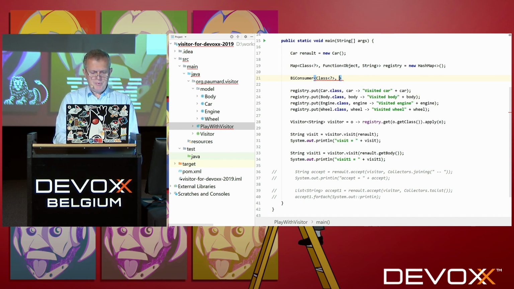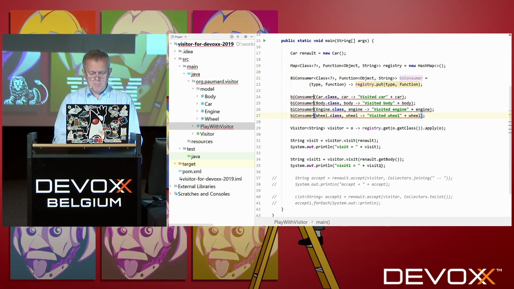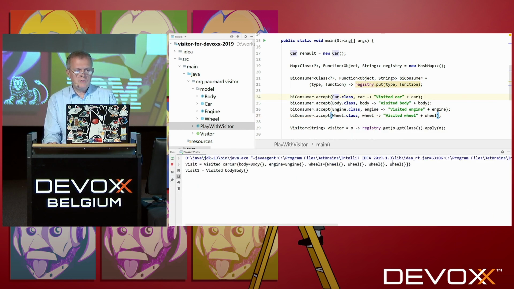So BiConsumer of type and function of object and string for the moment. Let me call it biConsumer. We're going to change that, don't worry. And it's going to take a type and a function and just do registry.put of this type and this function. And now that I have my BiConsumer, I can say that this code here is not registry.put anymore, it's biConsumer.accept, right? This code is just running in the same way.